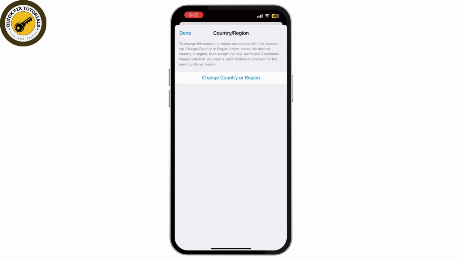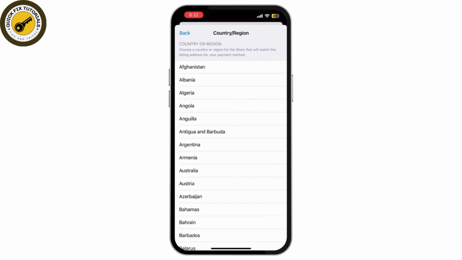Simply tap on it. Before that, simply read the description that has been given, which says please note that you need a valid method of payment for the new country or region. So after you have a valid payment method, you can choose whichever country you want, and that's it. That's how you can simply change the location on your iPhone.